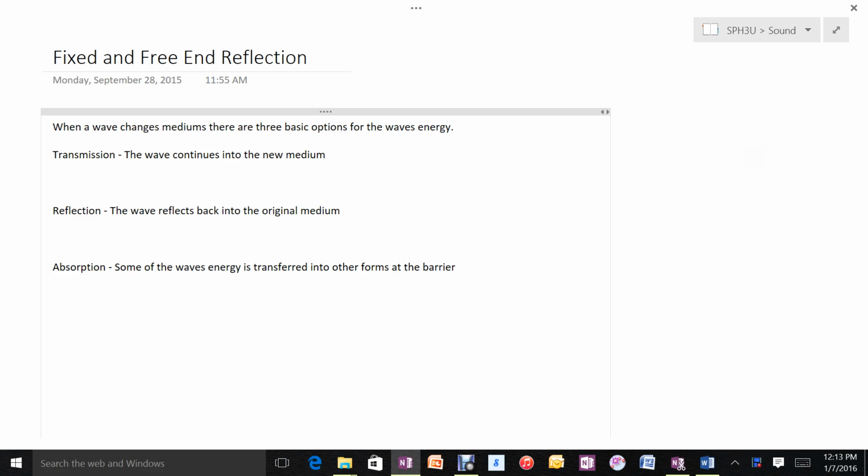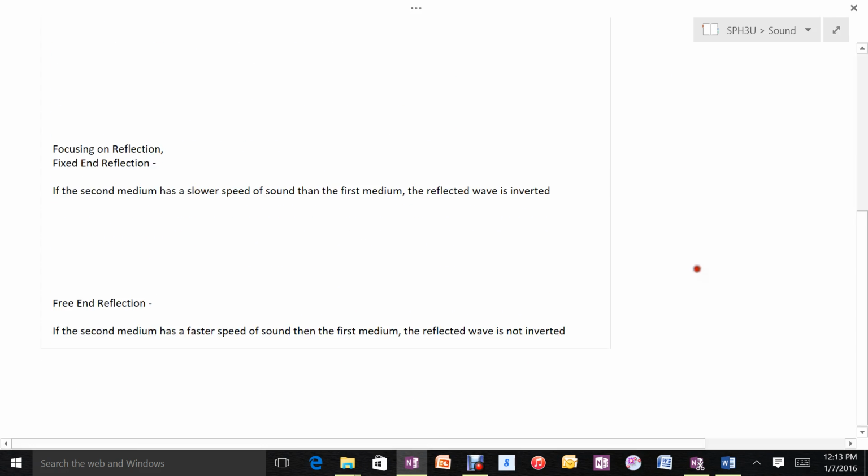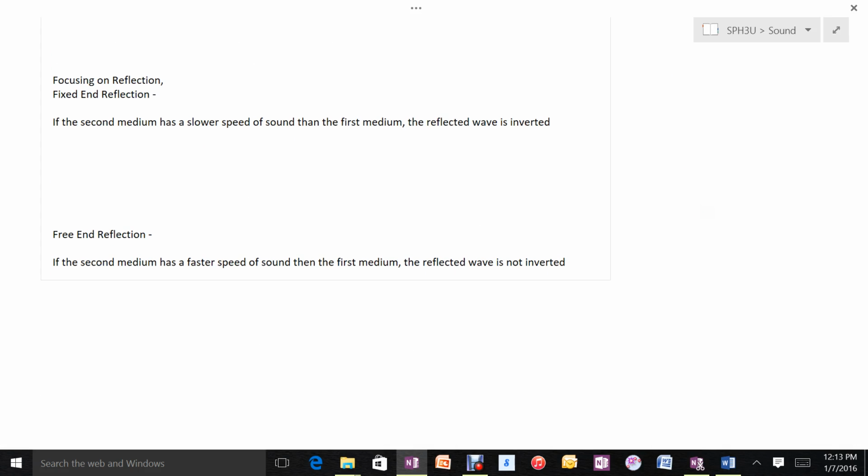transferred into other forms. In order to set up a standing wave, which is where this discussion is leading, we need to consider what happens to the wave that is reflected from the barrier. So we're interested in the reflection in this case. In terms of reflection, we have two basic options. Fixed end reflection occurs when the second medium has a slower speed of sound than the first medium. The reflected wave is, as a result, inverted.